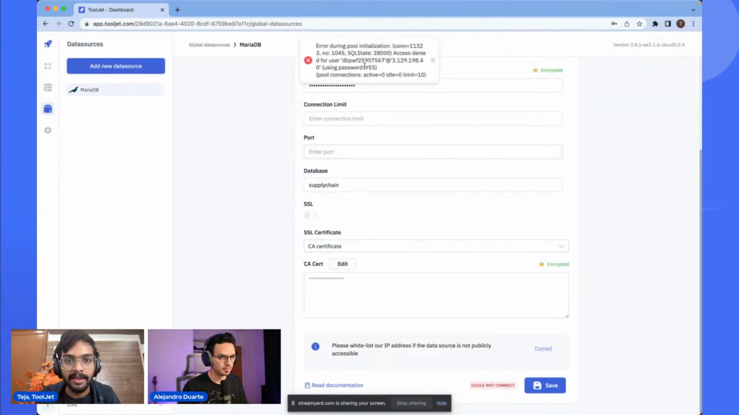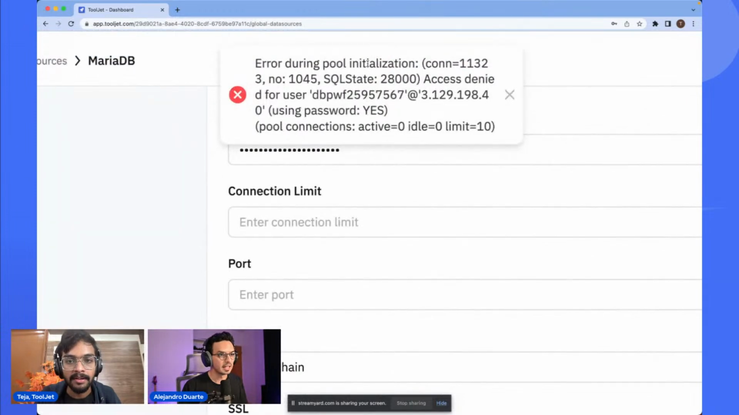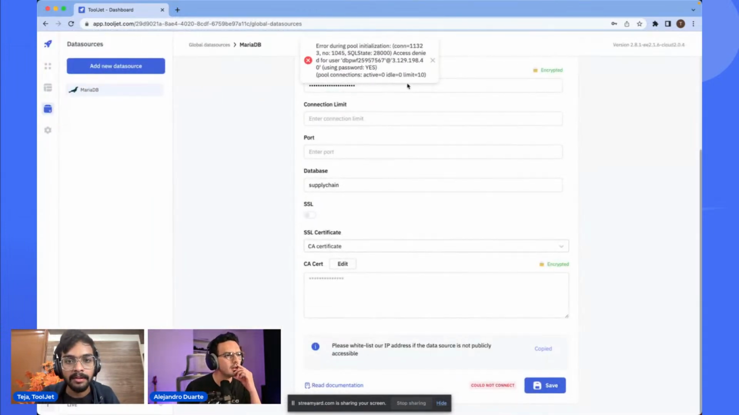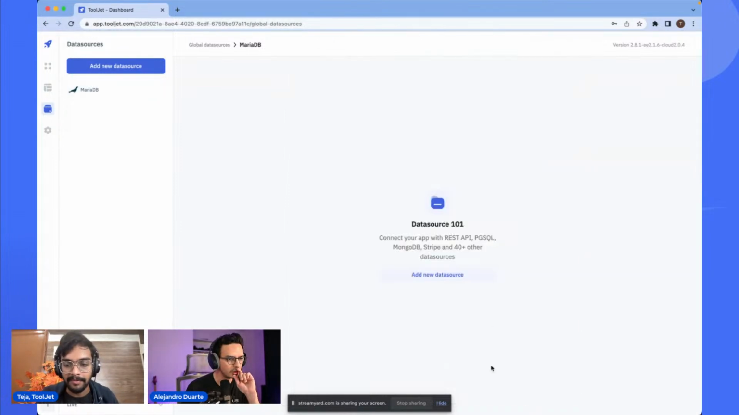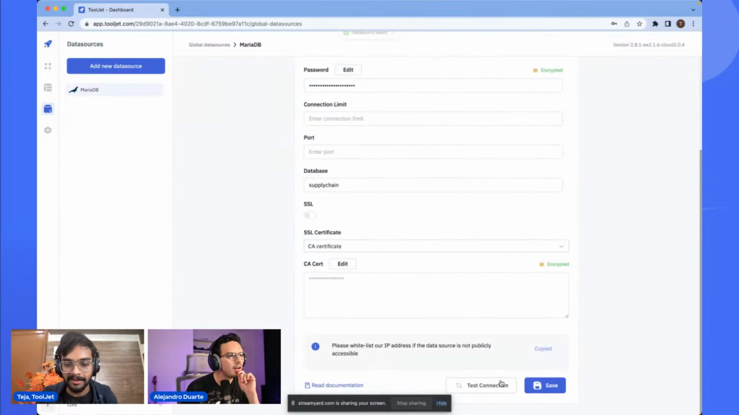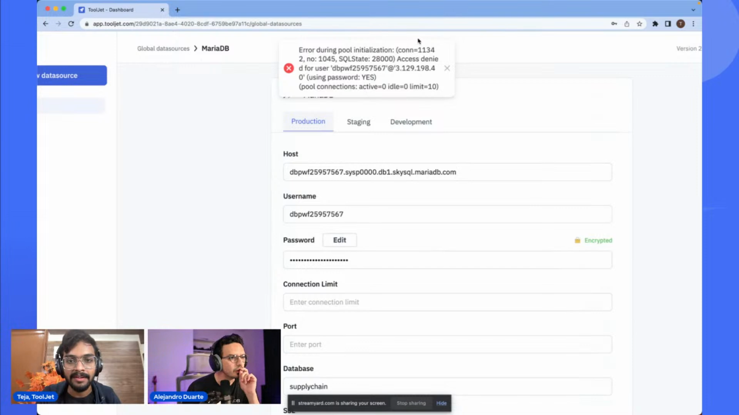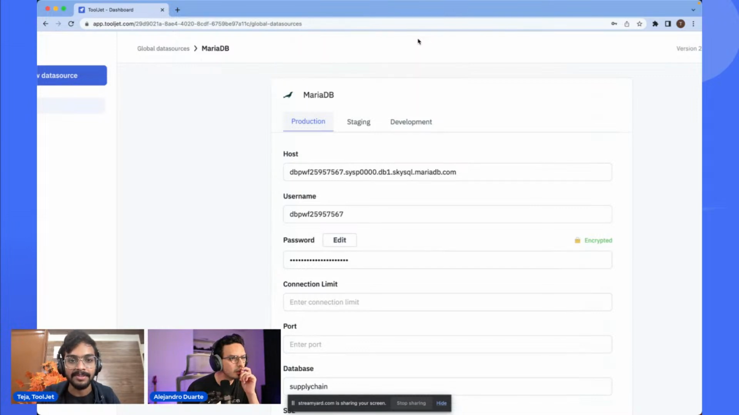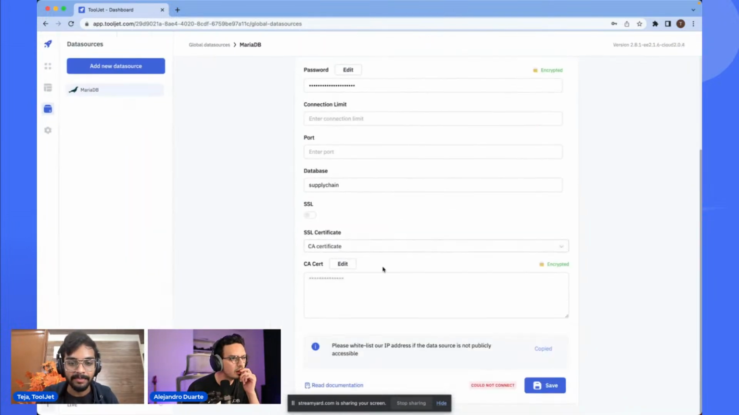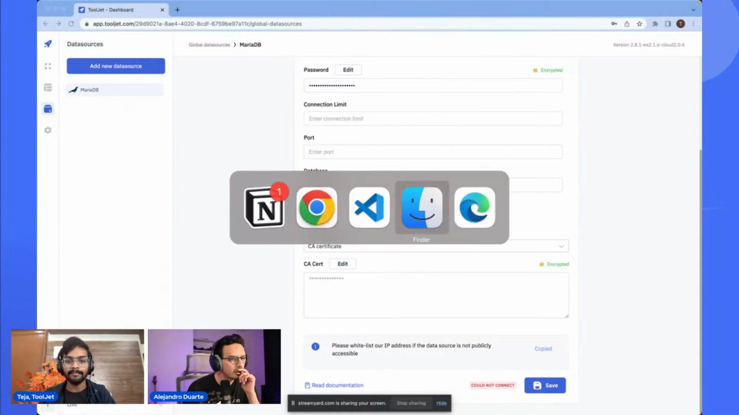Could not connect. Okay, it says error during pool initialization. Oh, I couldn't see it. Can you show that error again? Yeah, it will come back. You can just test the connection. Okay, for user, access denied. Okay, looks like it's an issue with the PEM.